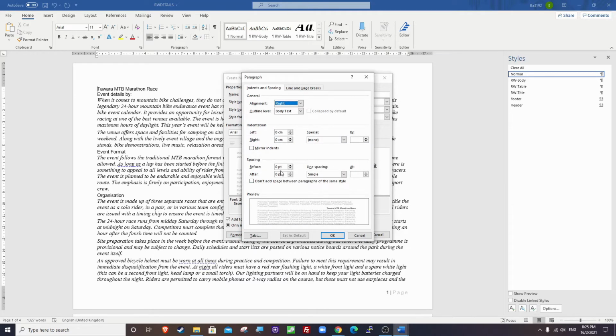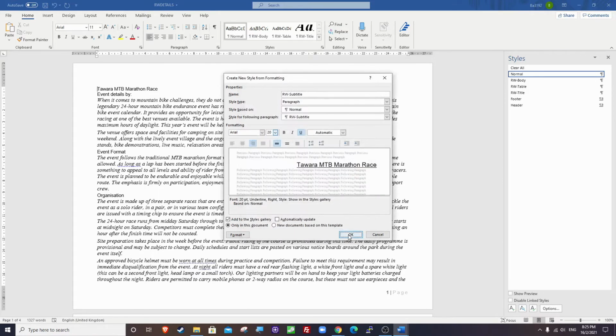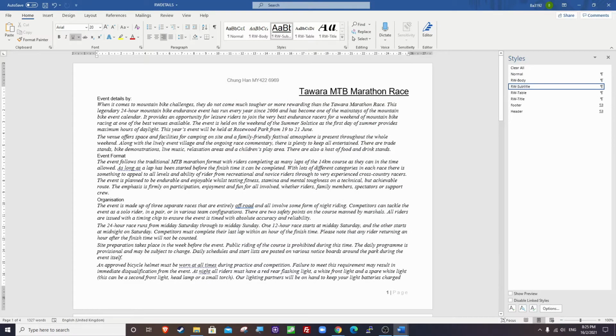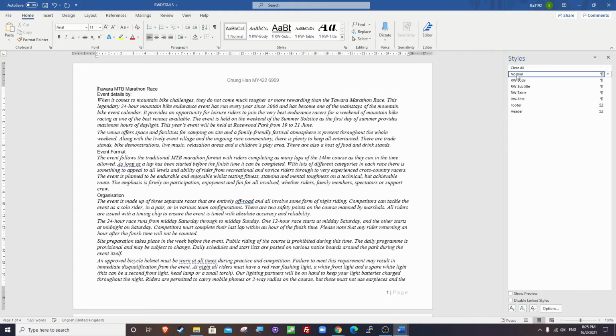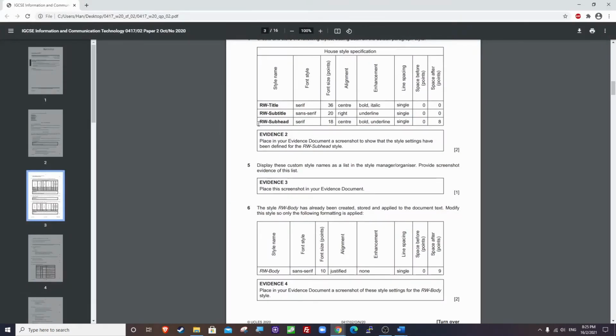Spacing before and after the paragraph is actually 0 points, so I don't need to do anything. I'm going to click OK. Now notice that it changes again, right? So I'm going to switch it back to normal again, because I need to base my styles on the default paragraph style. So I always need to make sure that I select normal before I create a new style. Okay, so let's look at the last one.